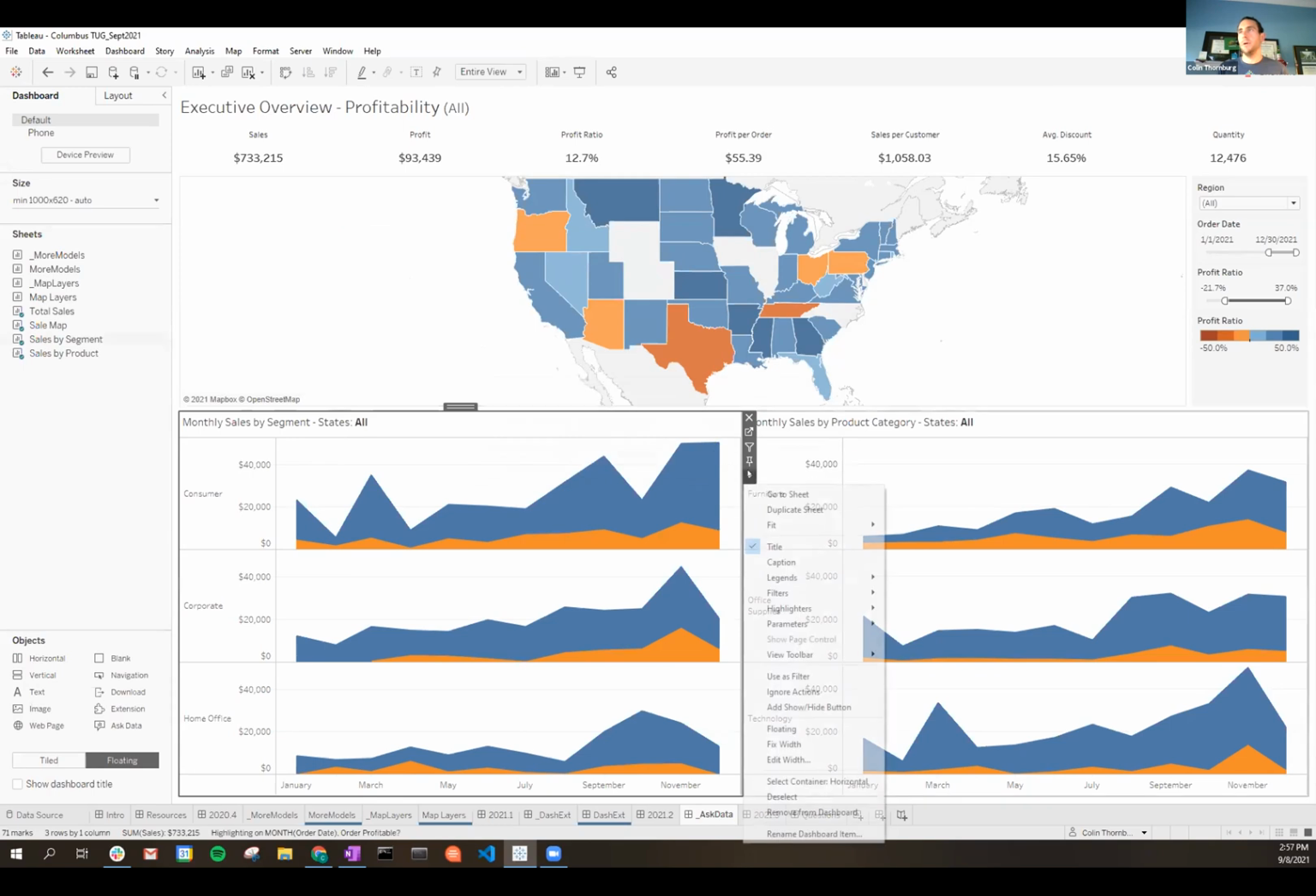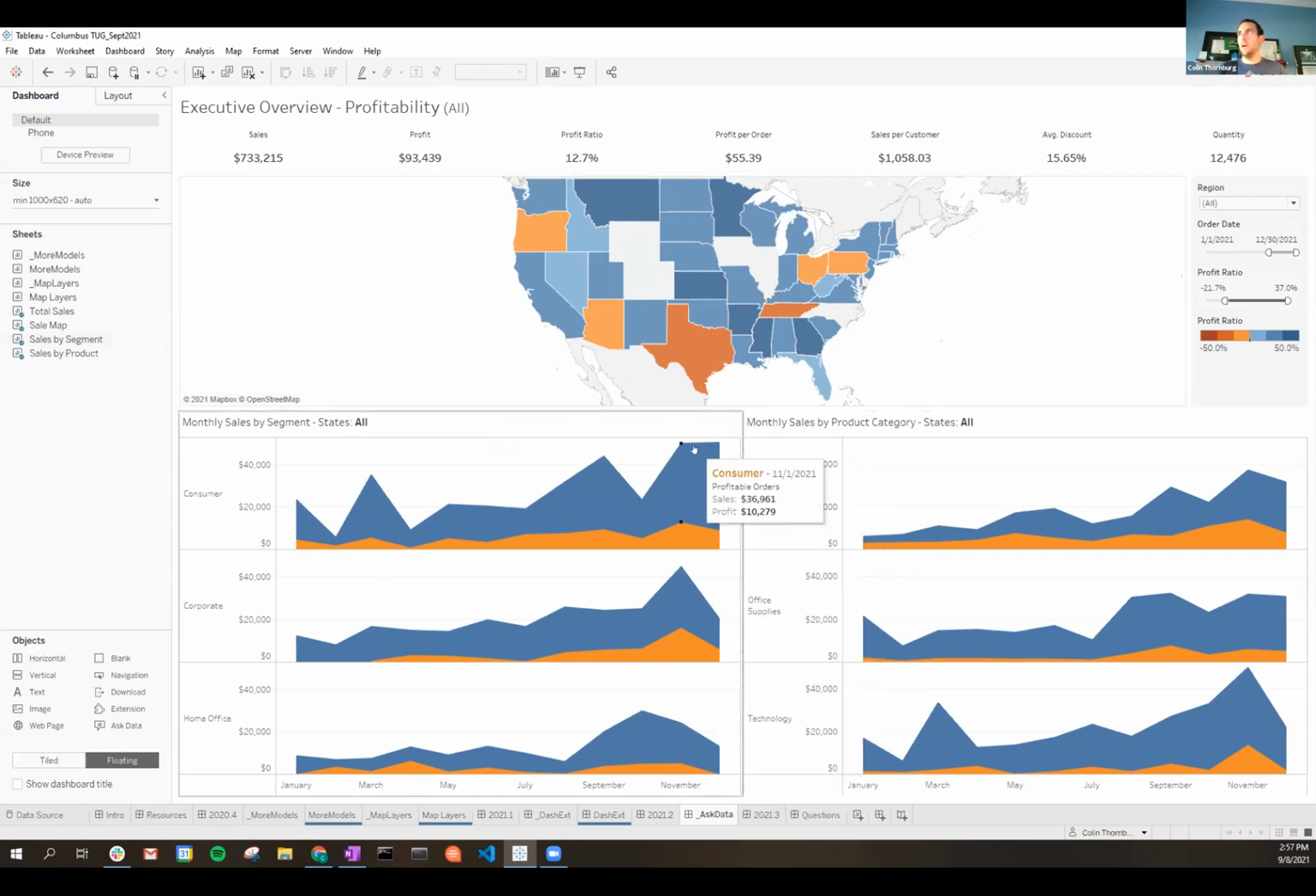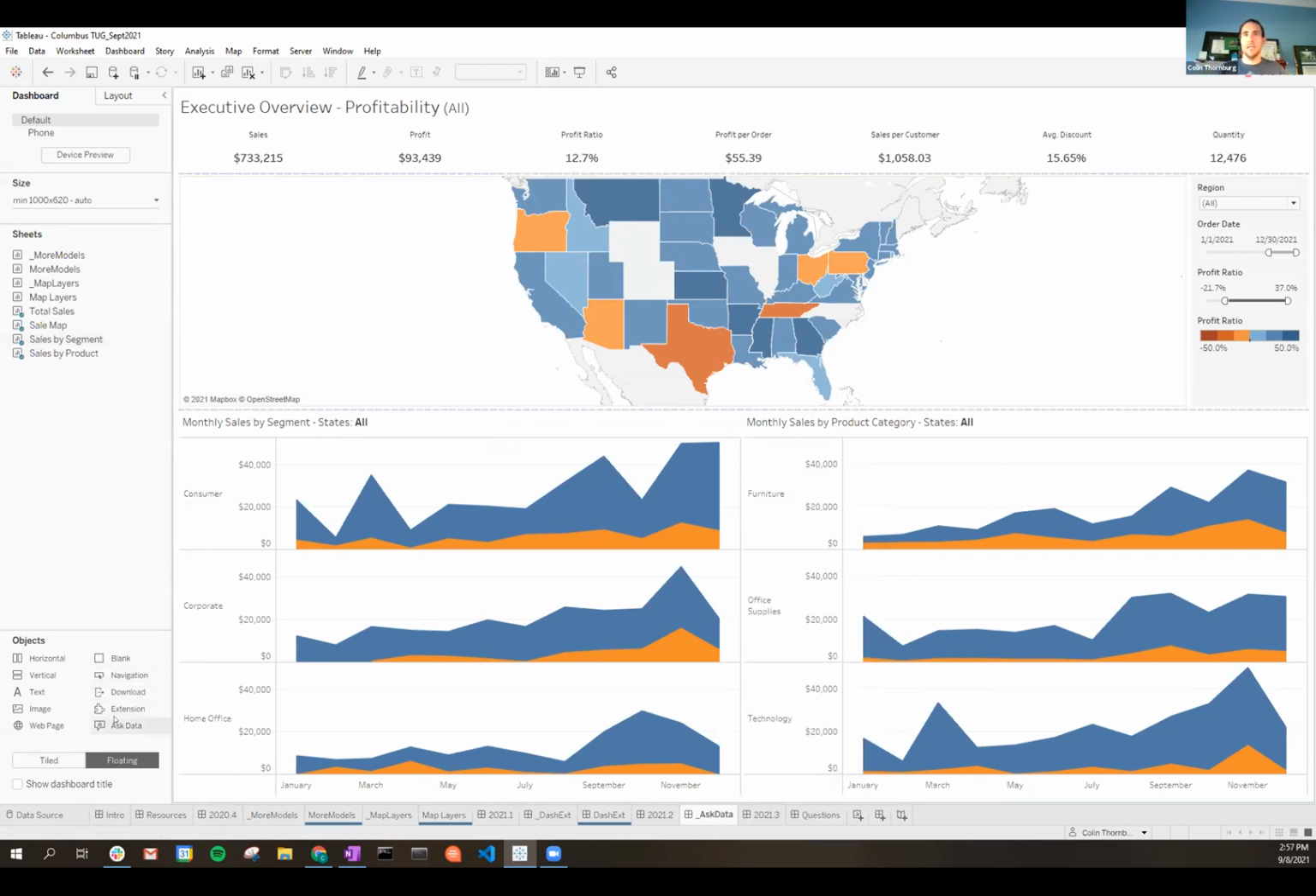If I click on any one of these sheets here, you'll now see that you can add that show hide button. And I'll show that really here in just a second. But the one thing I want to focus on here is Ask Data. So previously, if you wanted to take advantage of Ask Data, you would be in Tableau Online, and you would click on the Ask Data tab at the very top toolbar. Now you can actually embed Ask Data into your visualization here.